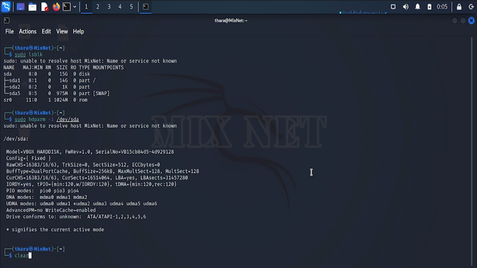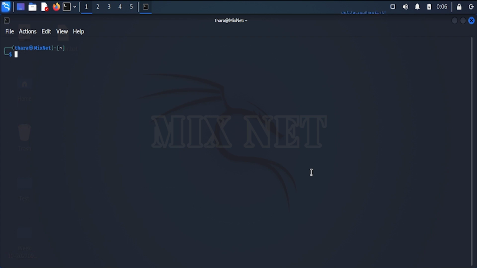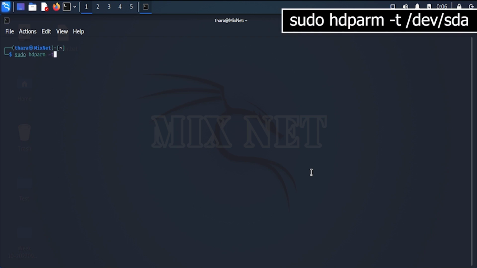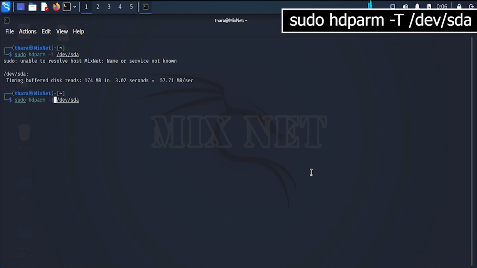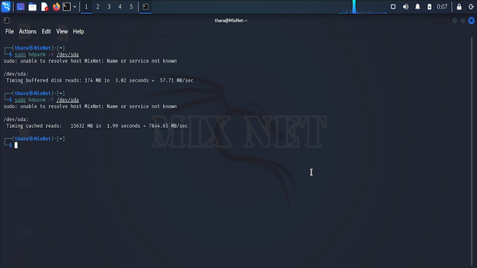Okay, now let's say we need to perform a read speed test of our hard disk. Using the same command we have used before, we can do that. For that, we have two options, -t and -T. By using the -t option, you can test the speed to access the disk through the cache. And using the -T option, we can see the speed of reading something from the cache.